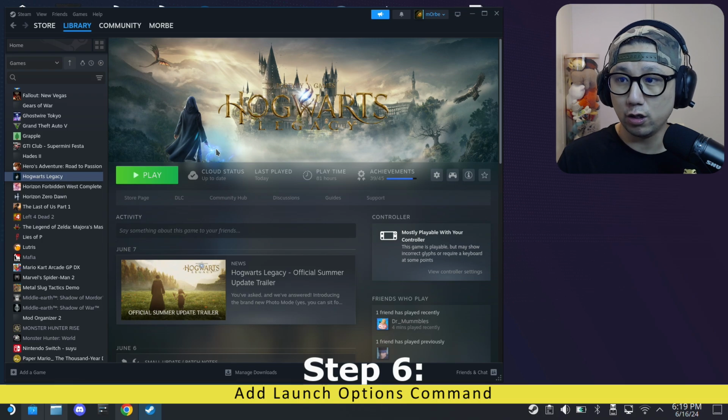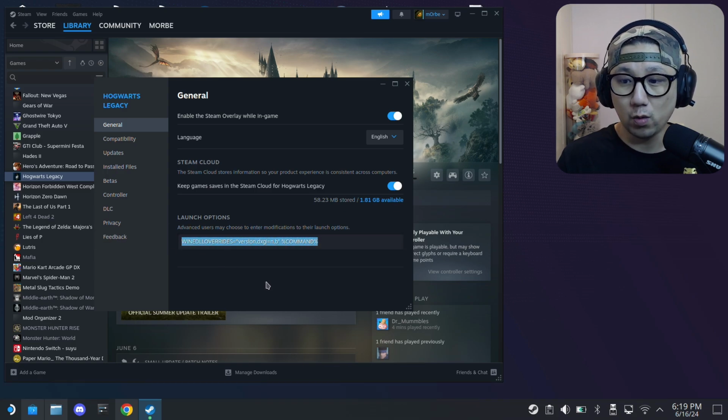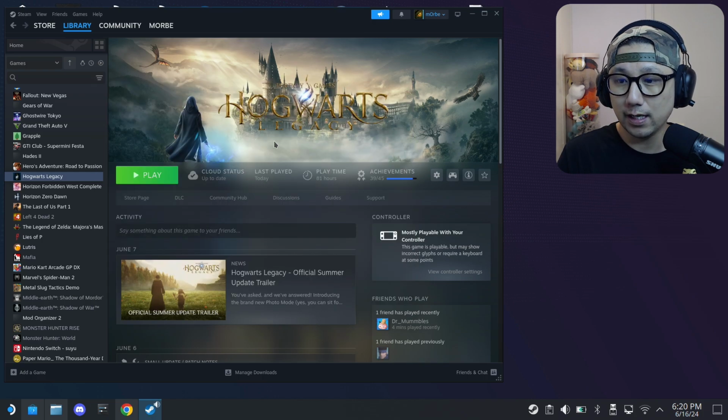So go to your Steam, go to your game, click on the gear icon, properties, and here in the launch options, make sure you add this: WINEDLLOVERRIDES="version,dxgi=n,b" %command%. I'll put this in the description. You can copy and paste it if you want. And then you can just test out your game.